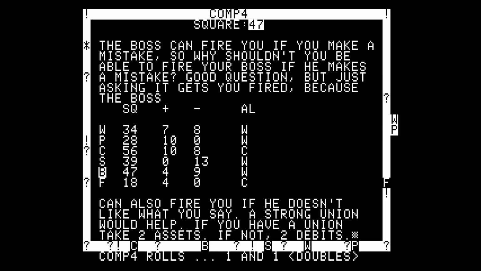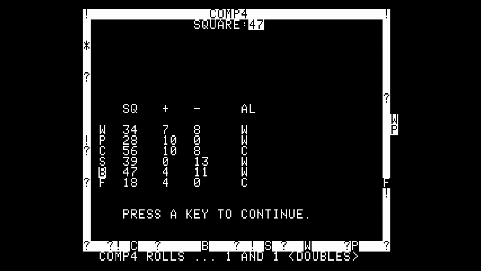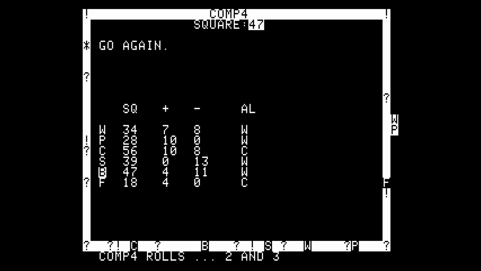Okay. The boss can fire you if you make a mistake. So why shouldn't you be able to fire your boss if he makes a mistake? Good question, but just asking it gets you fired because the boss can also fire you if he doesn't like what you say. Okay, a strong union would help. If you have a strong union, take 2 assets. If not, 2 debits. Let's see what happens with the businessman here. Oh, no businessman's union.